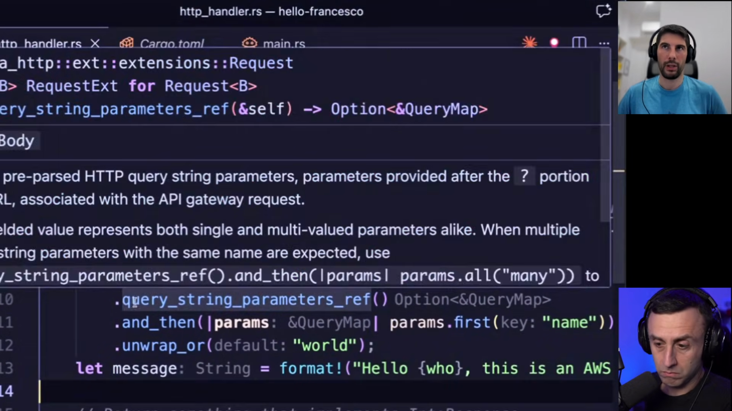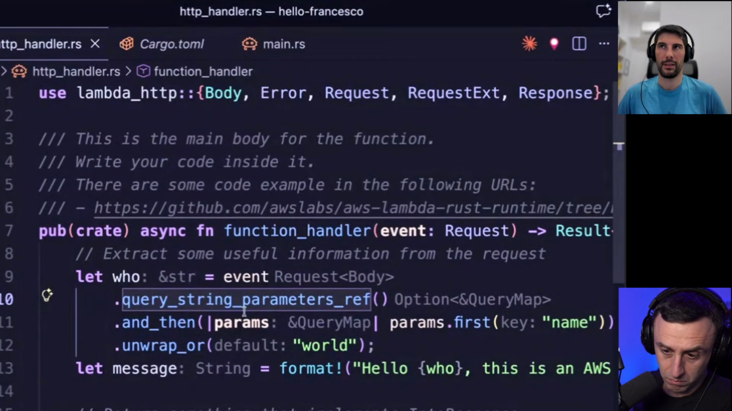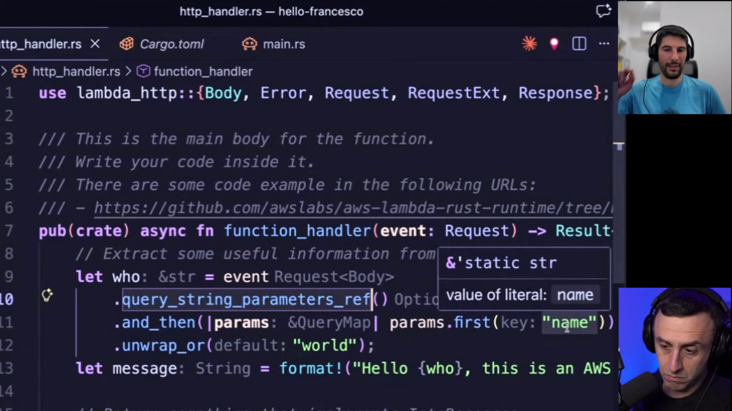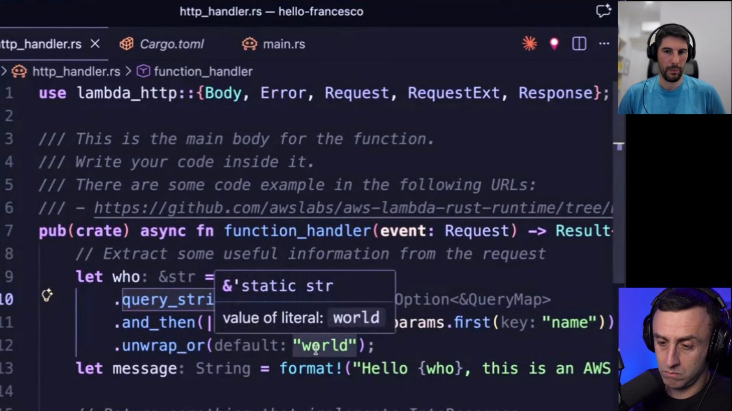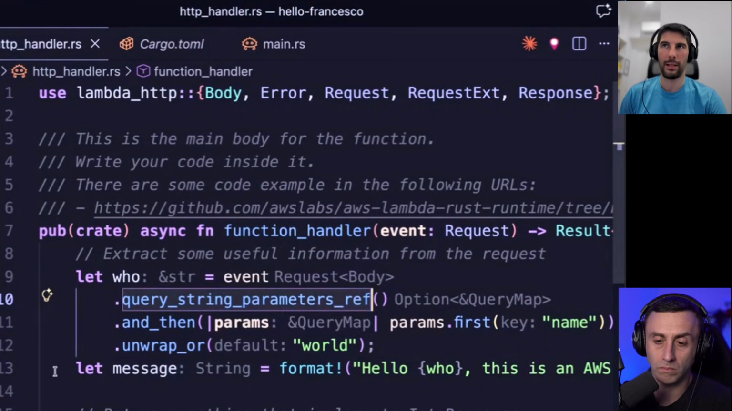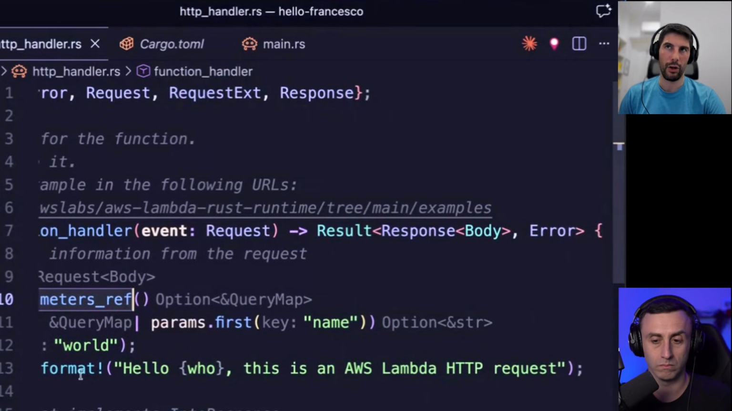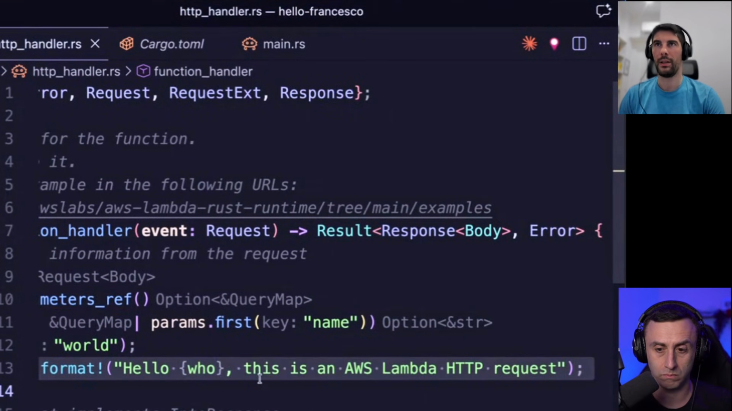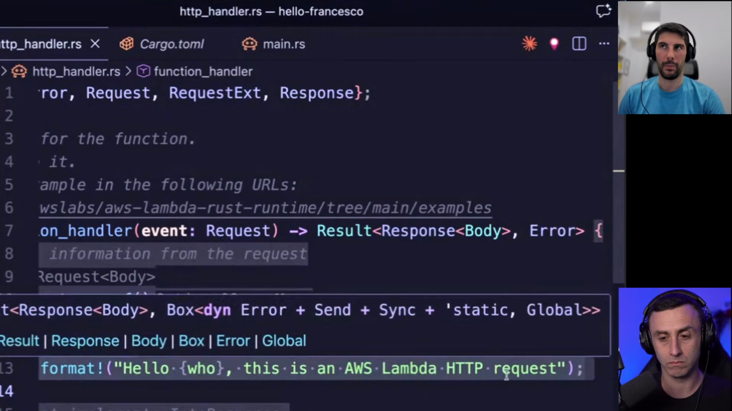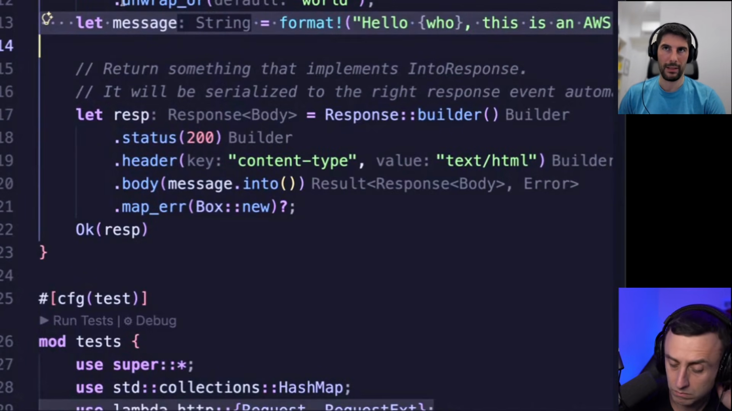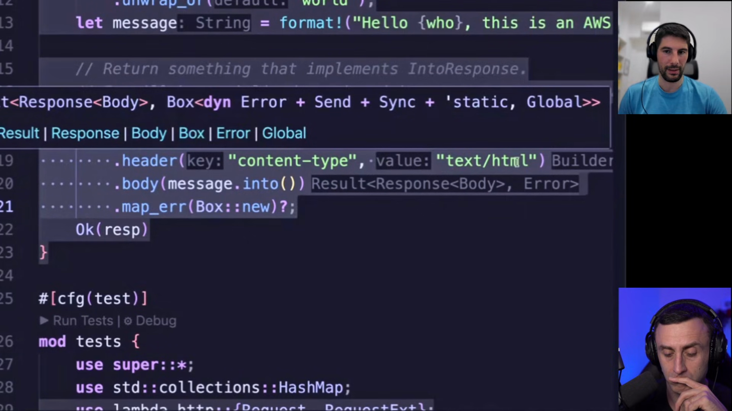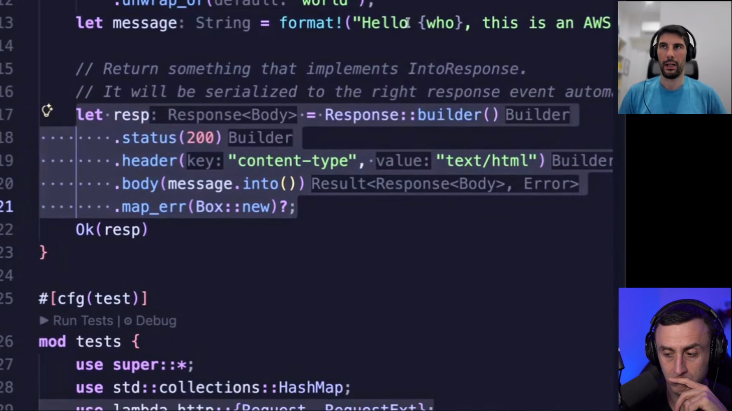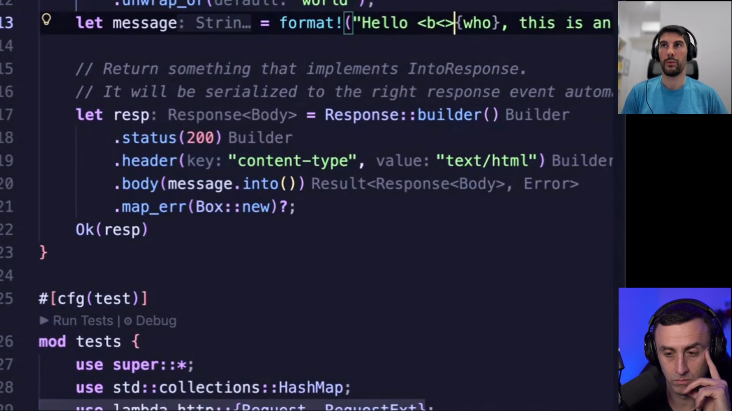In this case, what we are trying to do is see if there is a query string parameter called name. We can pass in the URL ?name=something. But if we don't pass that, it's just going to assume the value is world. And then basically we are building a message that says hello, whatever is the variable, this is an AWS Lambda HTTP request. Then we use this message to produce a response, 200. The content type is just text/html. Actually, here, if we want to make it fancy, we can make this one bold.